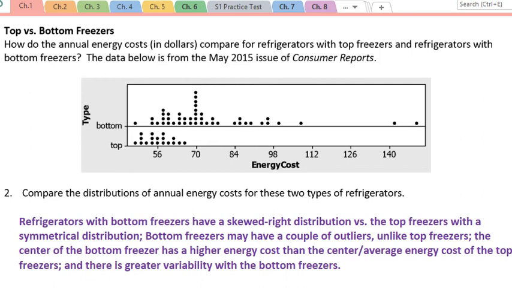Then you want to speak on behalf of the outliers. I see outliers in the bottom freezers, but I don't see outliers in the top freezers. So you want to use that comparison. There are outliers in one but not in the other while using context.